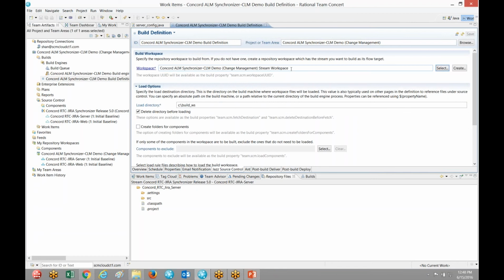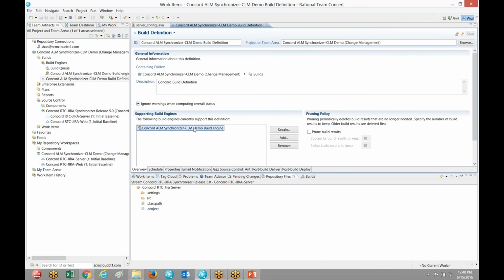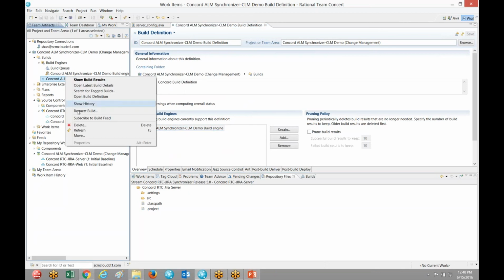You can specify the workspace where all the files that need to be read, and other options like accept latest changes before loading and build only if there are changes from the previous build. So you would specify all of these configuration parameters here, and that's it. And you would associate that with the build engine that you had created before. And assuming that your build engine is running and listening, you can just go ahead and say request a build.